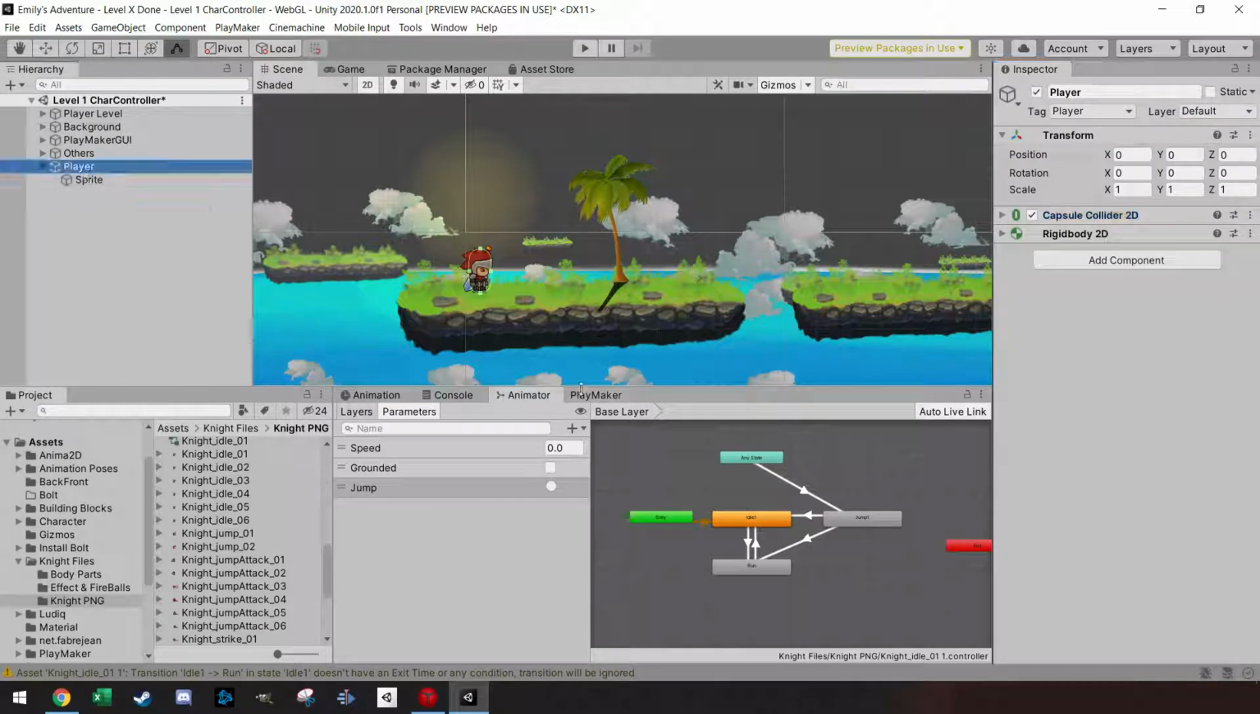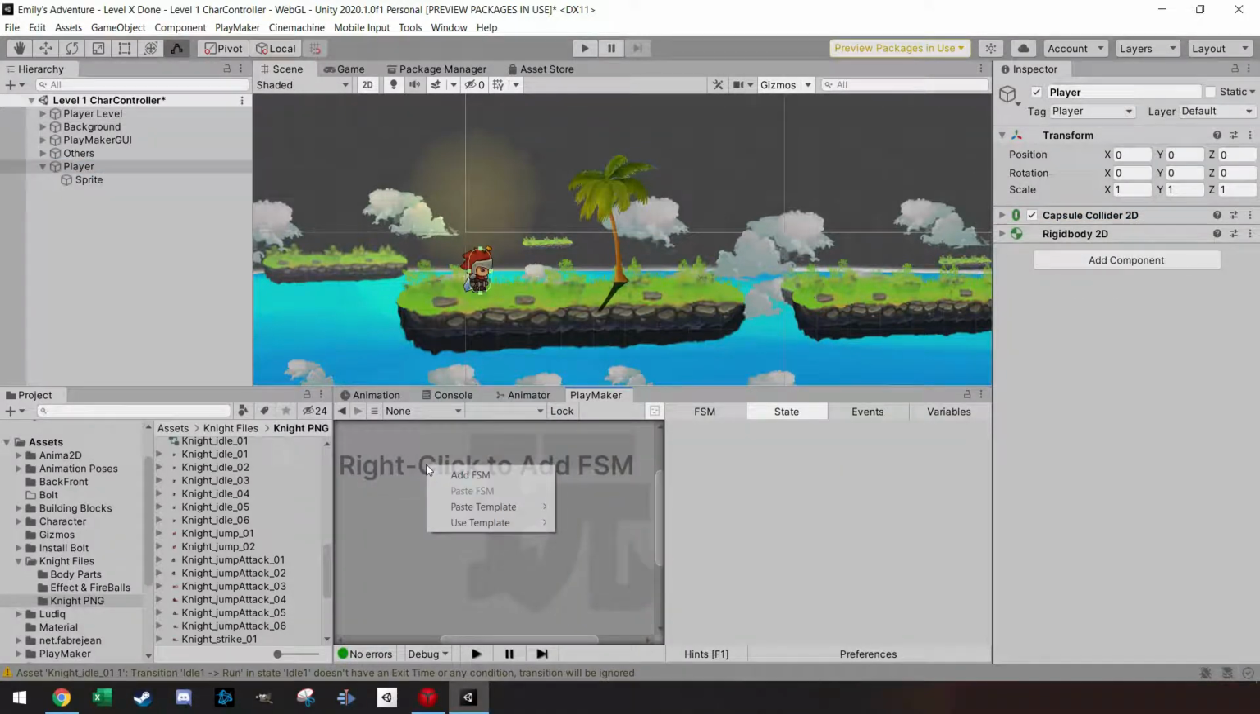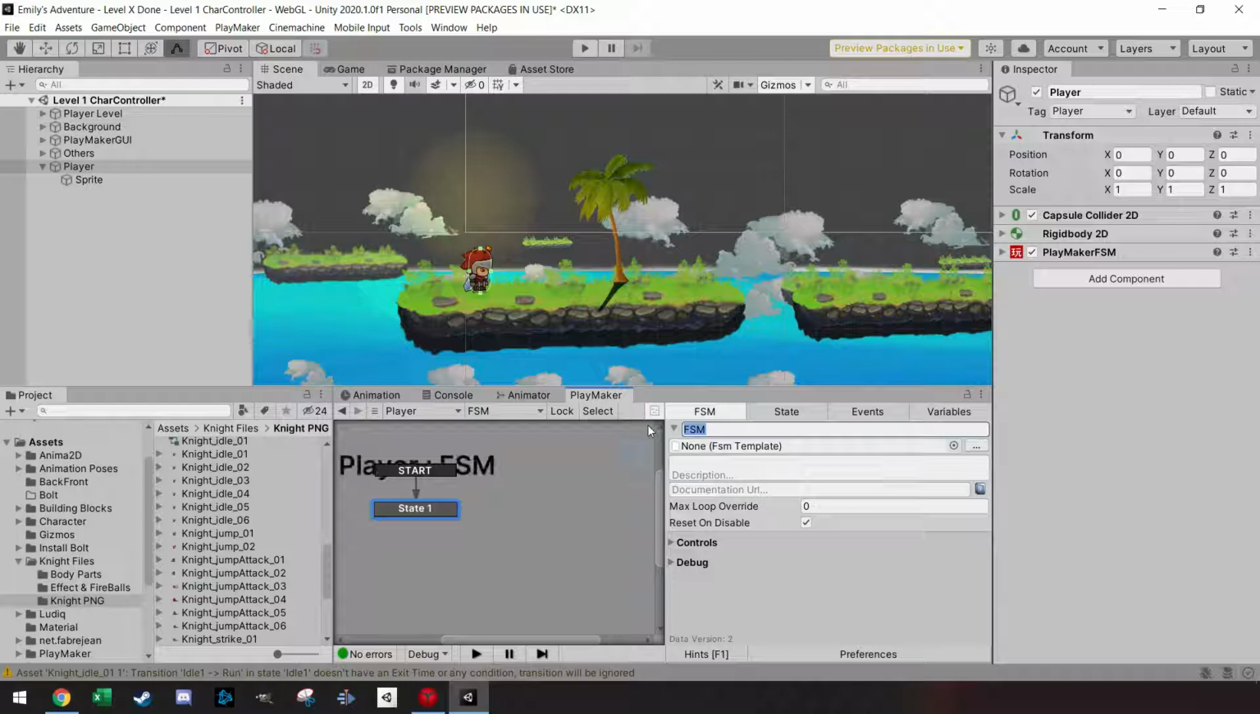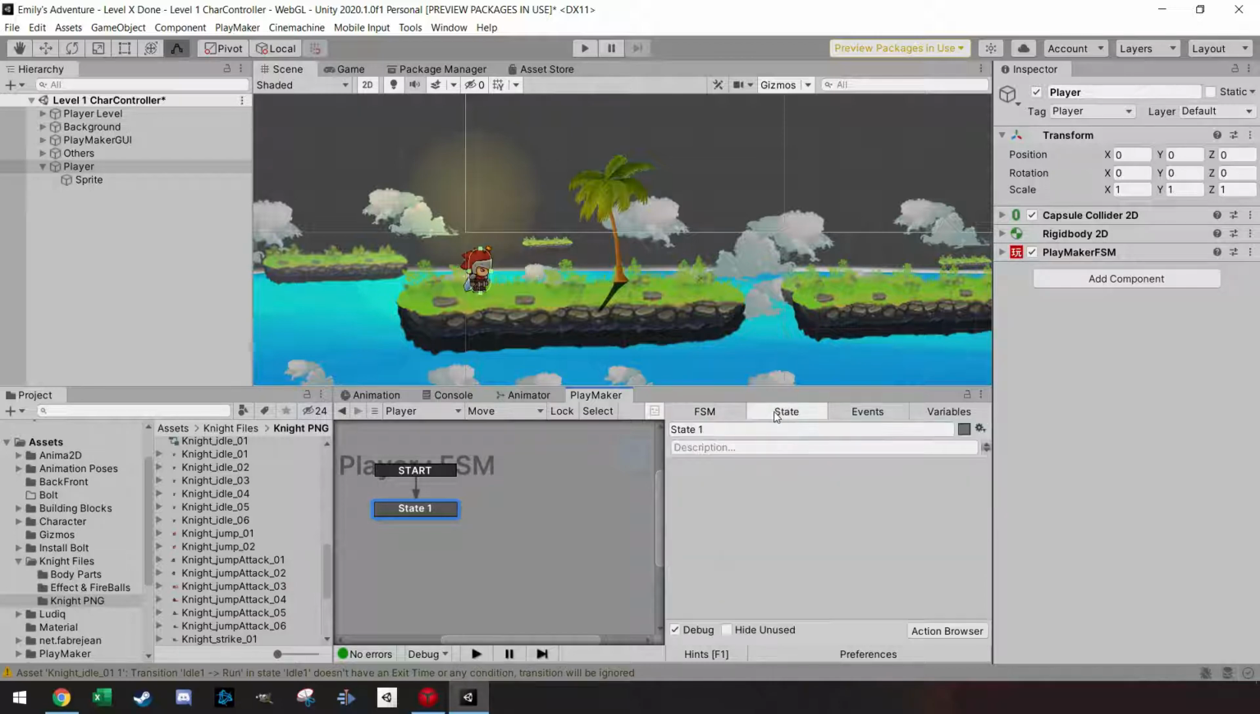Now let's go on my player and make a new FSM. This FSM we will call move. Everything will happen within one state. That is quite weird if you compare it to the other tutorials which I'm making, but the movement will happen in one state.